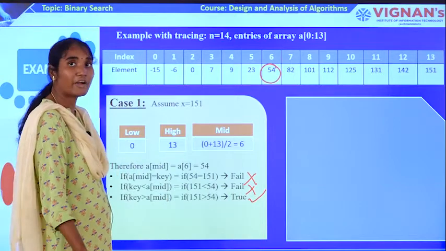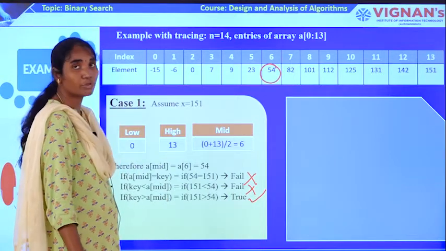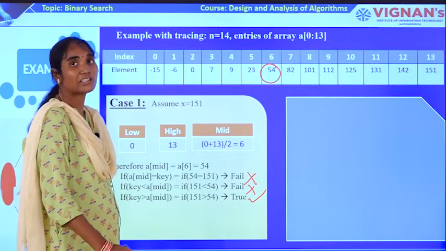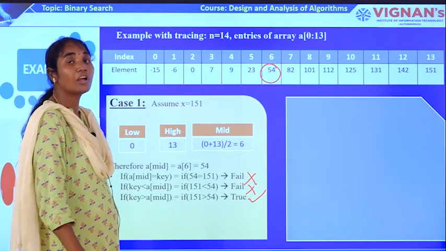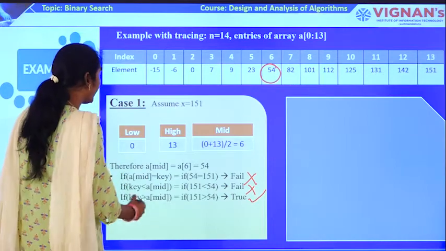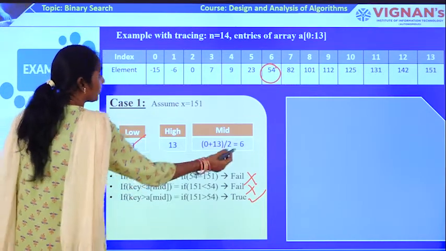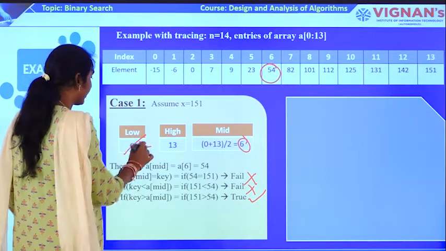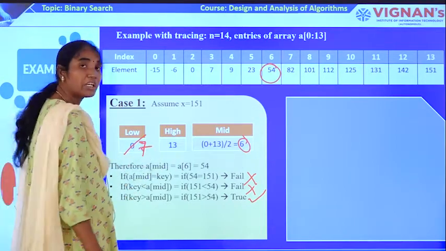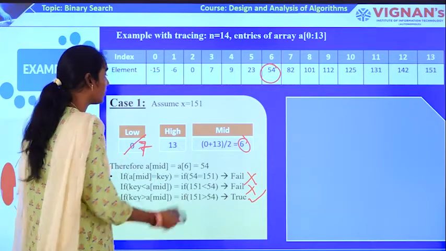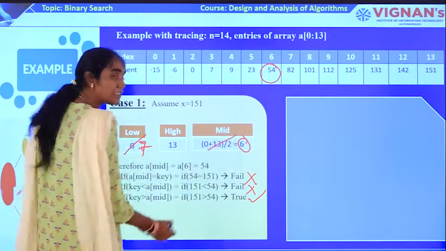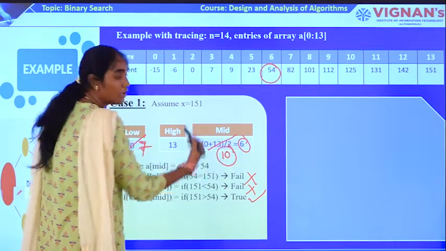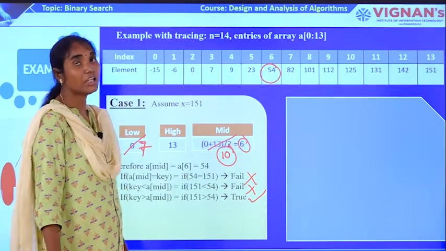As this condition evaluates to true, what am I supposed to do? According to this condition, the element is present in the right sublist. So I need to make low equal to mid plus 1. What is the mid position? 6. So now low has to be changed to 7. High remains same, so the mid value will be changed to 7 plus 13 by 2, which is 20 by 2, which is 10 now. Now my next iteration will start.